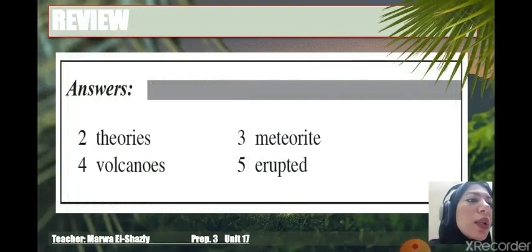Now let's check the answers together. I hope all your answers are correct. Number 2, theories. Number 3, meteorites. Number 4, volcanoes. Number 5, erupted.